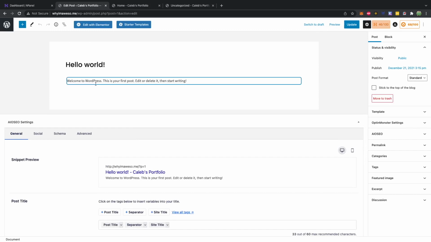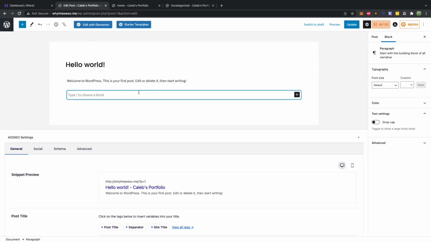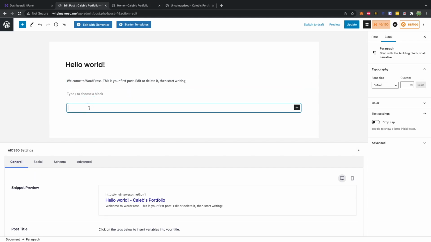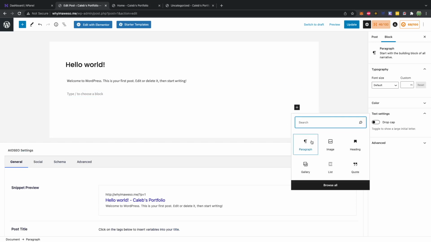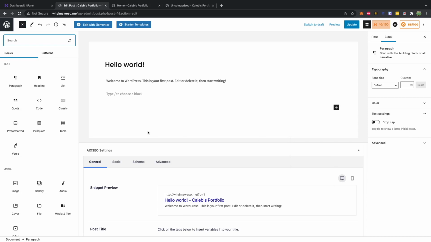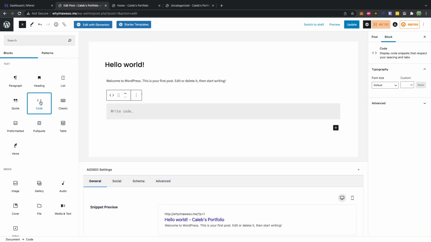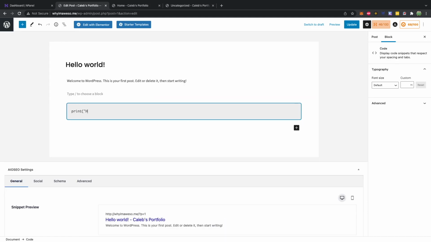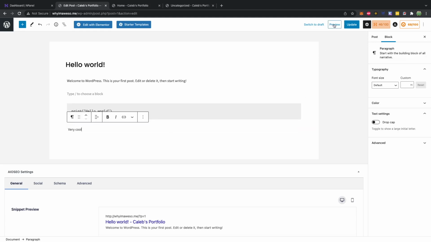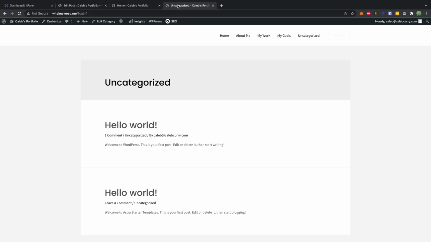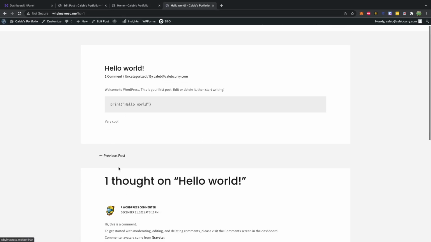And here is the title. And here is the content. This uses a block type editor, so each enter goes to a new block, and different blocks have different types, so you can add in an image, quote, a paragraph. There's all kinds of different options here. You can also add a code section. So you could say print hello world, very cool, and then you could update that, and that should show up on your website. And this is what it's going to look like. So that's how you can easily put code on your website.